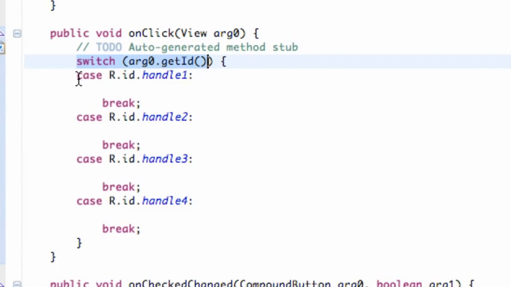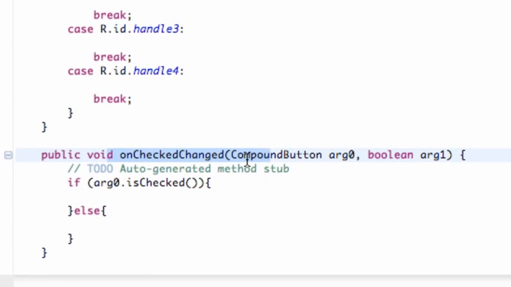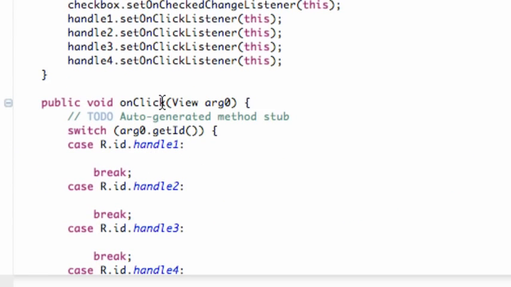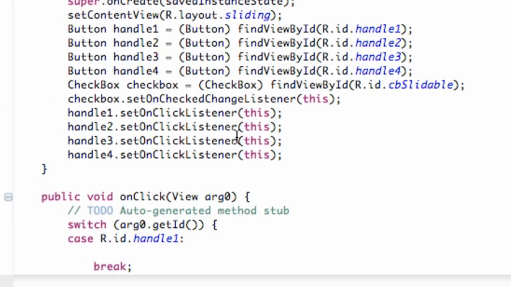Switching case just gets the ID. If it's the first button, here's that case; second button, we haven't really filled in that yet. I'm just setting up the basic framework for the sake of time. And then for our on-check change listener, pass in this compound button for argument 1. We're just going to say, is that checked? If it is, we're going to do something here. Else, we're not. Now, obviously, we haven't done anything with the handle, with our sliding drawer yet. So that's what this tutorial is mainly about.